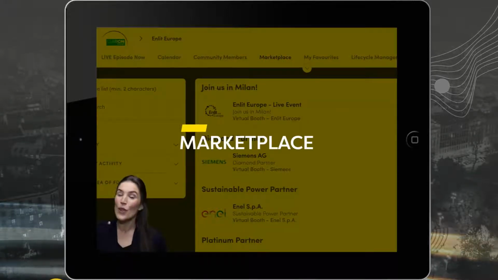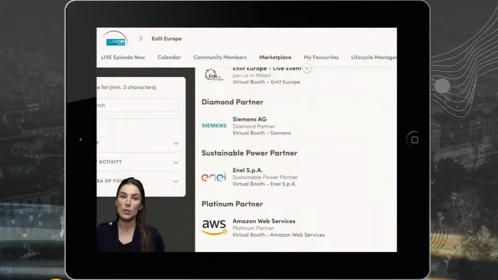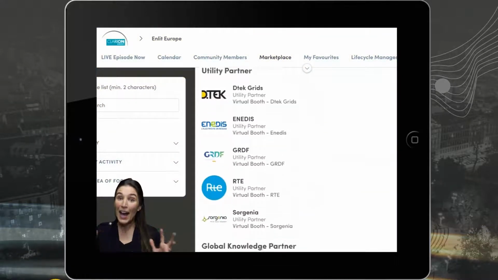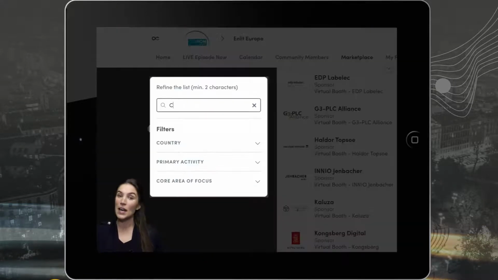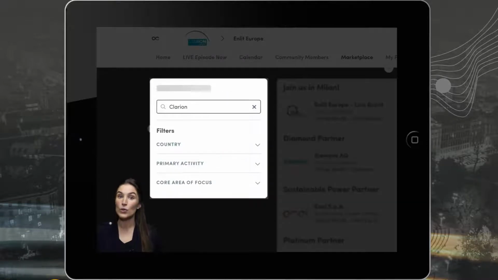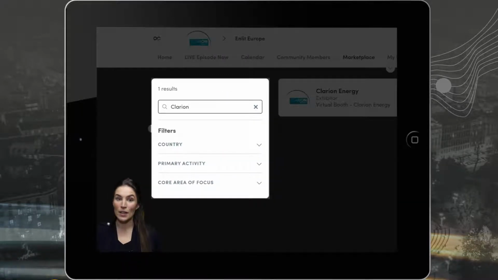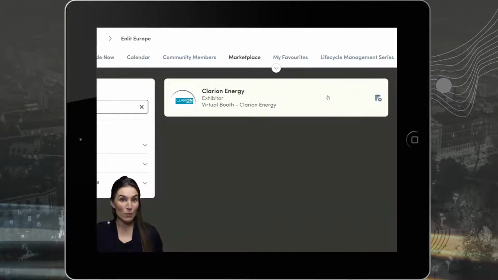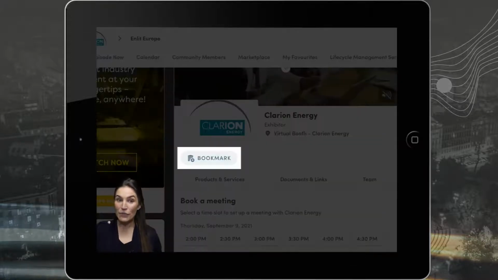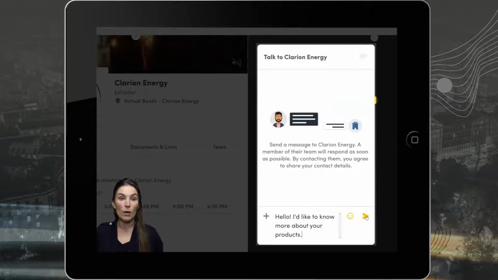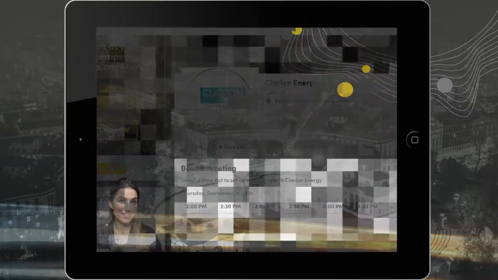And there's more. The virtual marketplace allows you to explore all the companies that are connected to our online community. You can narrow down the list using the filters or simply search for a company name. Click on a company profile to find out more. You can add it to your favorites, start a conversation with them, or send them a meeting request.